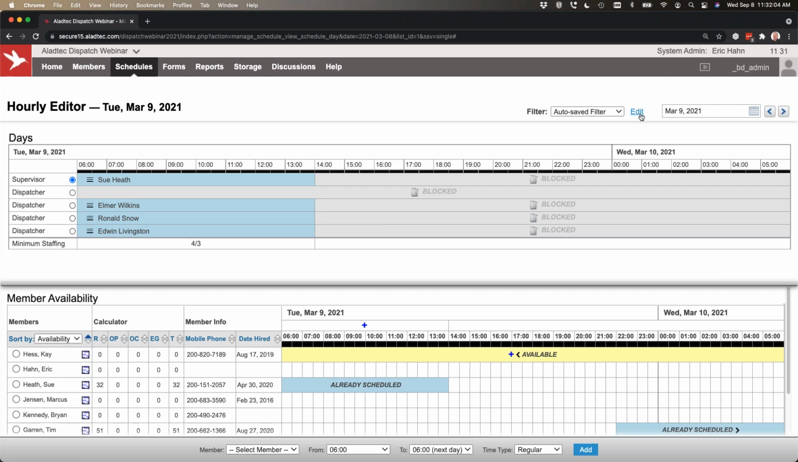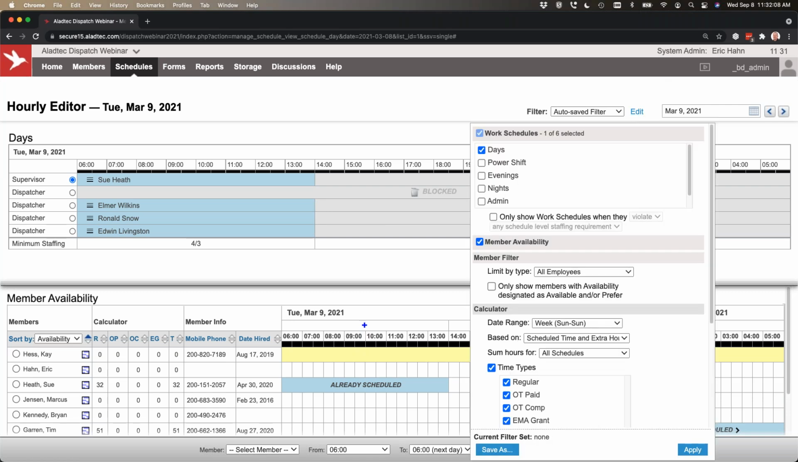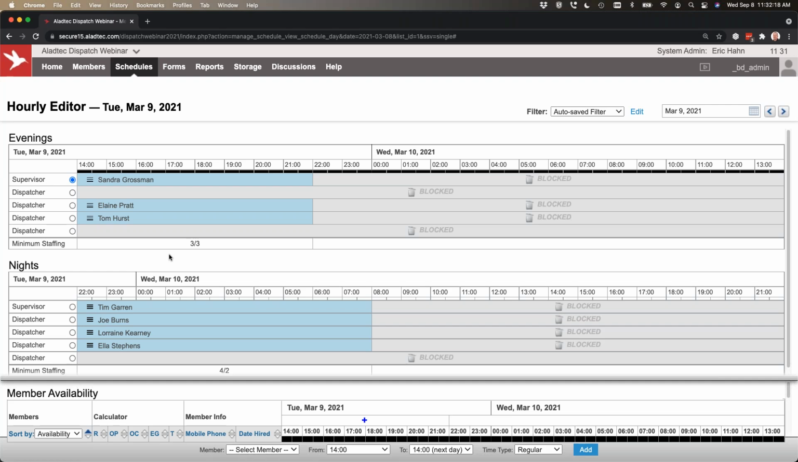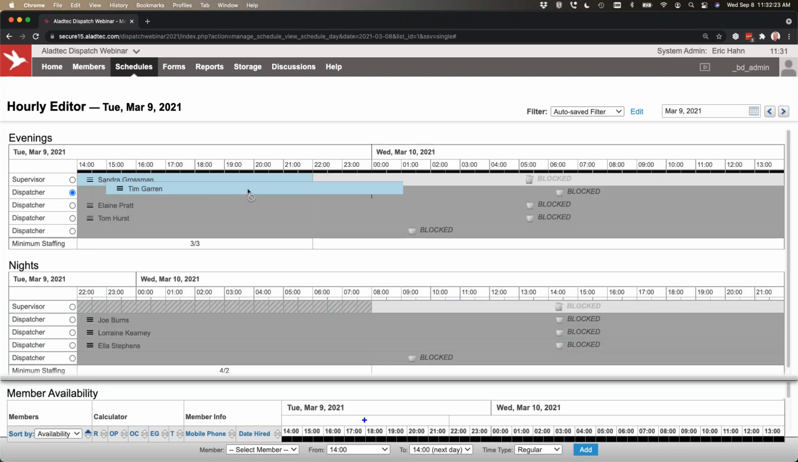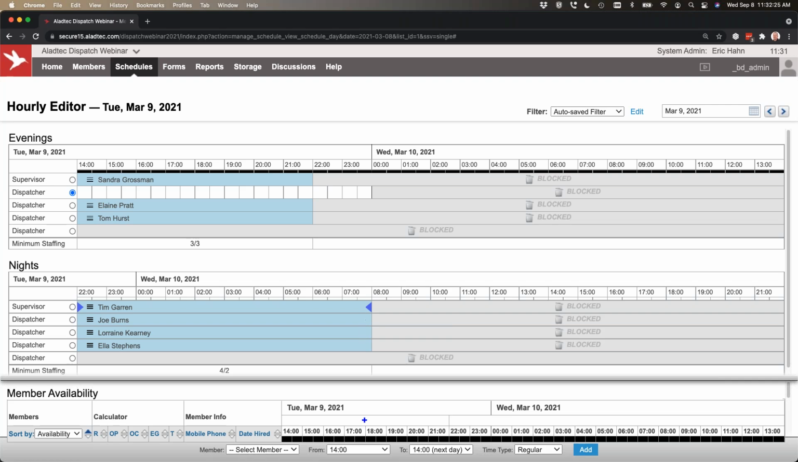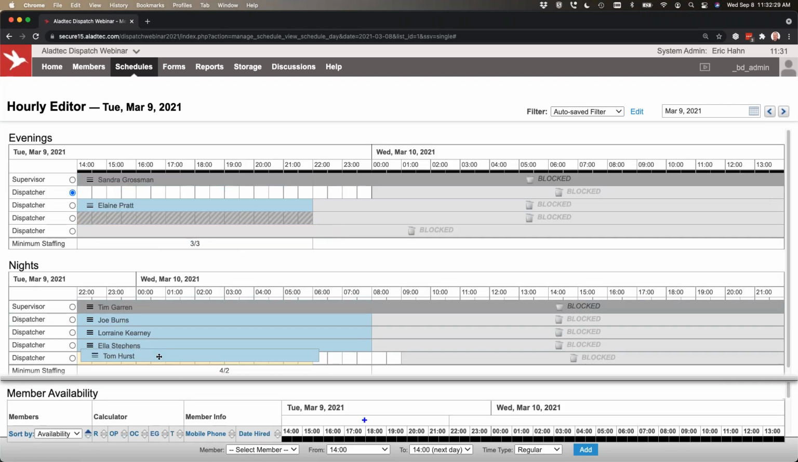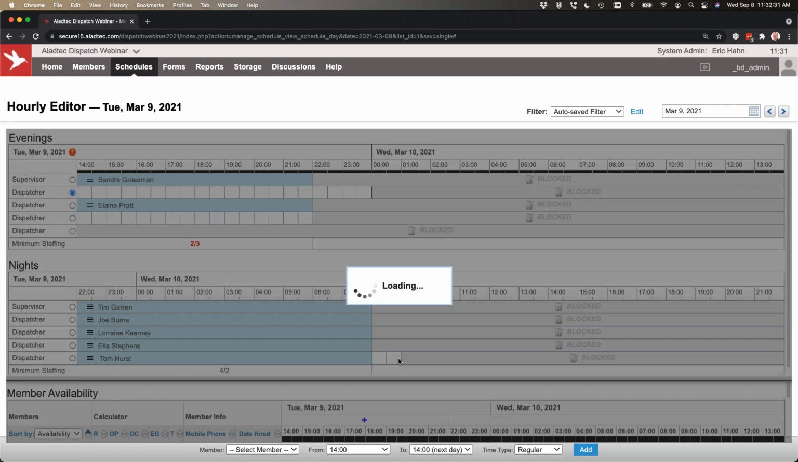All right, so we have different elements in here as well. If you need to turn on different schedules from your viewpoint, these filter and edit options allow you to say, okay, now I need to work with the nights and the evenings. So you can have both schedules here at the same time, and you can simply open up a particular shift and even move somebody from one to the other if that's allowed. Maybe it's easier to go this way. Yep, just move Tom down to this one.